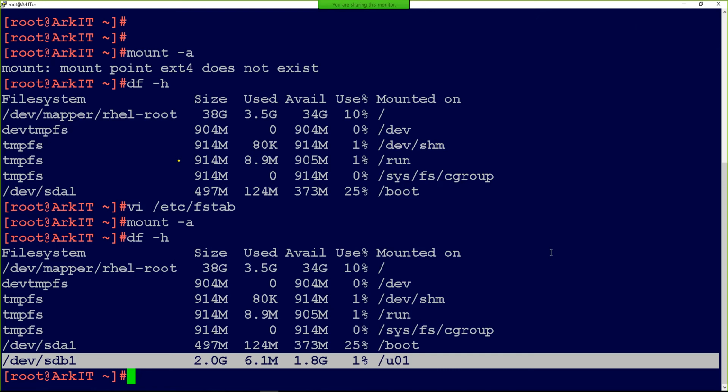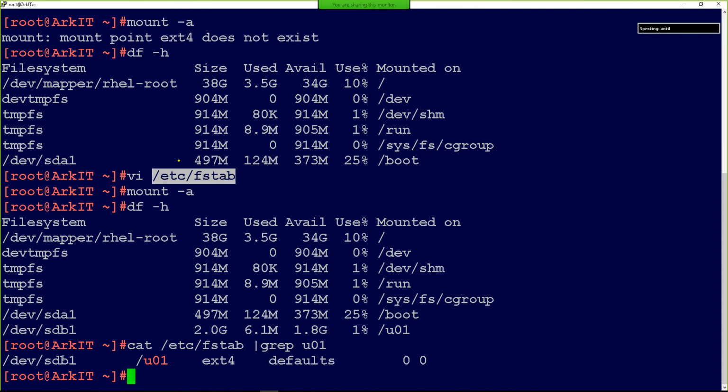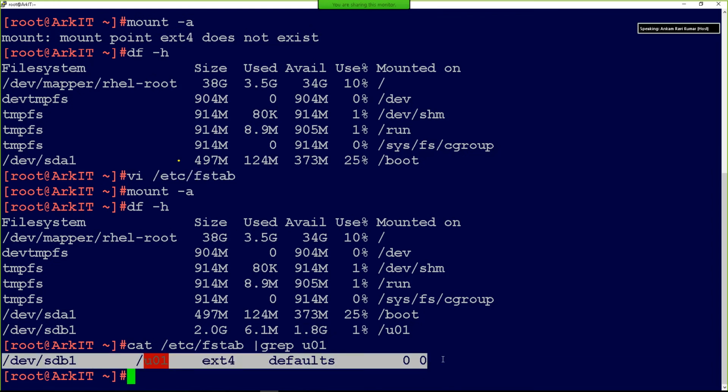So if you add an entry in fstab, it means that you are mounting your file system permanently on the Linux machine. Okay, so this is the entry we made in the fstab.